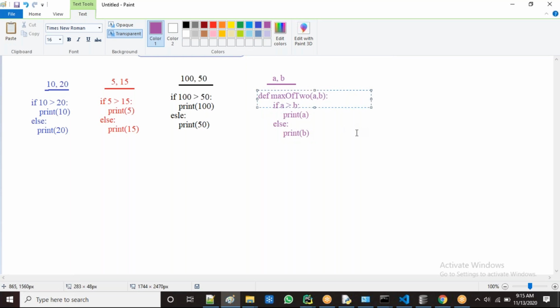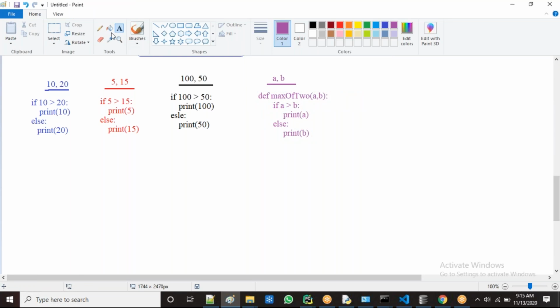That's all, guys. Now what happened here? The same logic, the same statements I wrote here. For these same lines, I kept one name. What name did I keep here? I kept the name max of 2. So guys, here it's called a function name, which is having reusable statements.